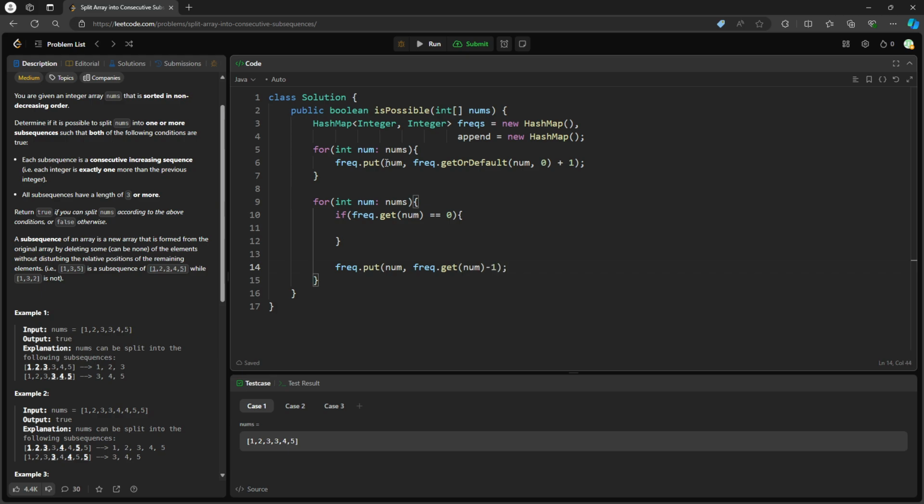So every single iteration you use it. If at some point the num in the frequency map is equal to 0, you want to say, oh, I don't care. You want to continue and check everything else. Okay. So you check the appended map first before you want to combine into a minimum length-3 subarray.